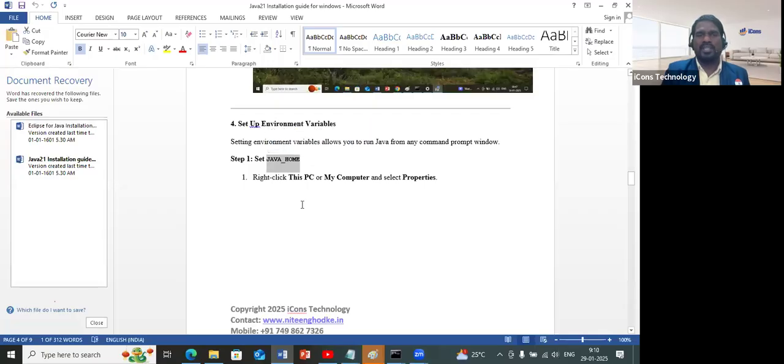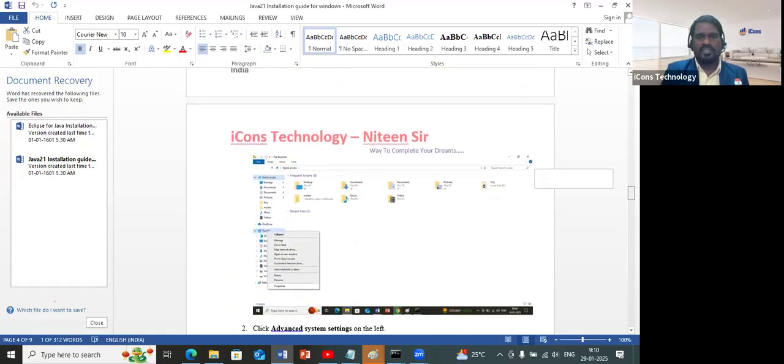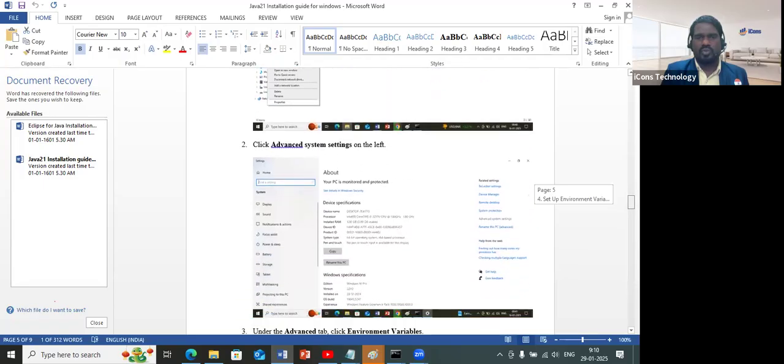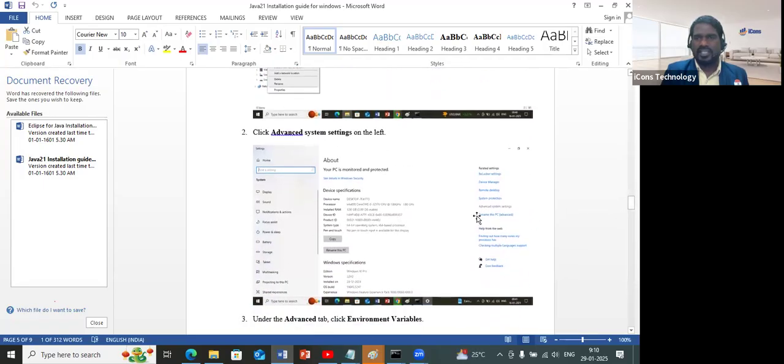To set that path, I just have to right click on This PC or My Computer, and select Properties. Like this one only. So I have This PC, and I go to the properties. After going to the properties, you have to go to the advanced system settings, which is there at the right.